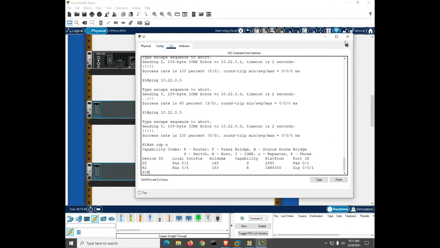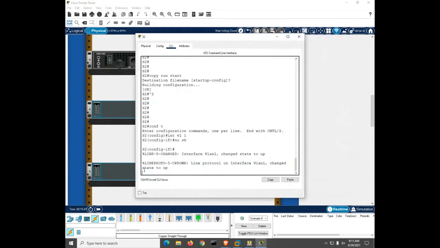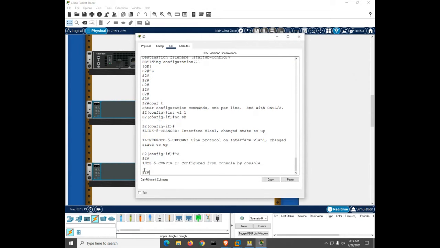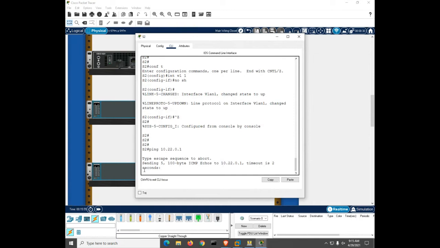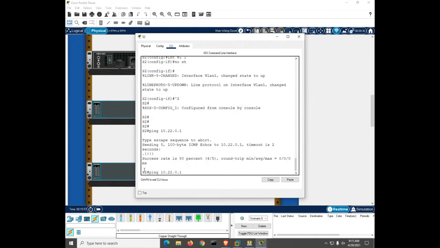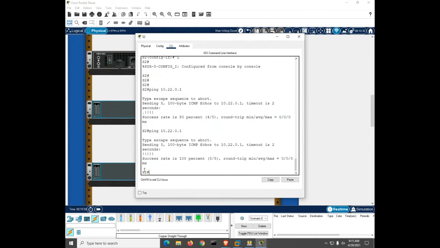So I'll go to switch 2 now and see if I can ping all the way through. Can I ping 10.22.0.1? Okay, it's fine. We can ping that, okay. All right, so we've configured the switches.